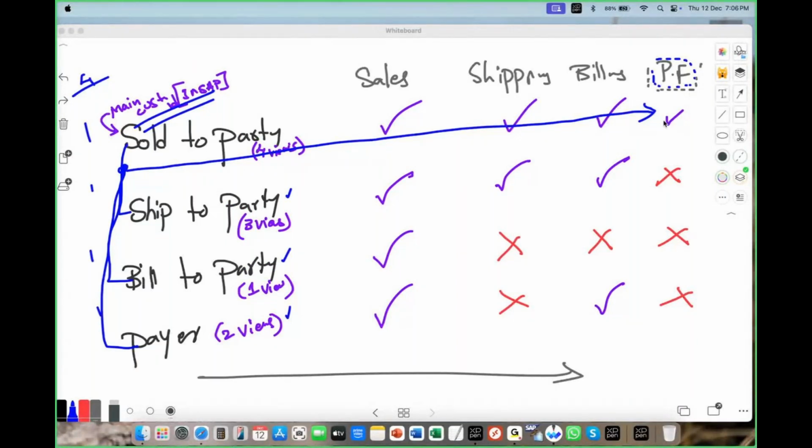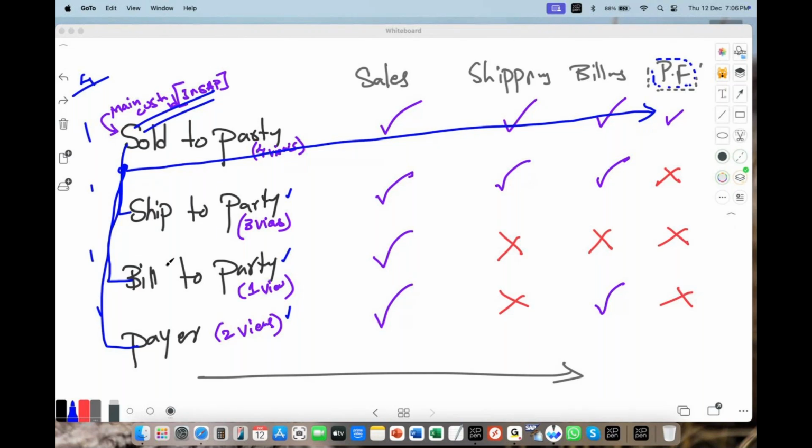Yes, so yesterday we were working on the customizing process of the layout. So the layout, how many did we customize? Number one, sold party. Number two, shipped party. Number three, bill party. And number four, payer. Right. So in sold party, we organized four views, shipped party three views, bill party one view, payer two views. Right, this is what we were doing yesterday.